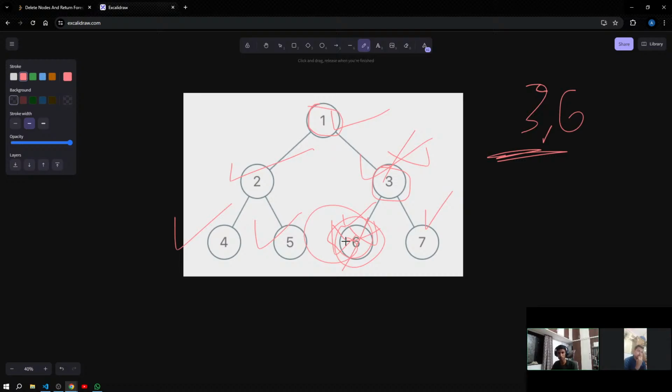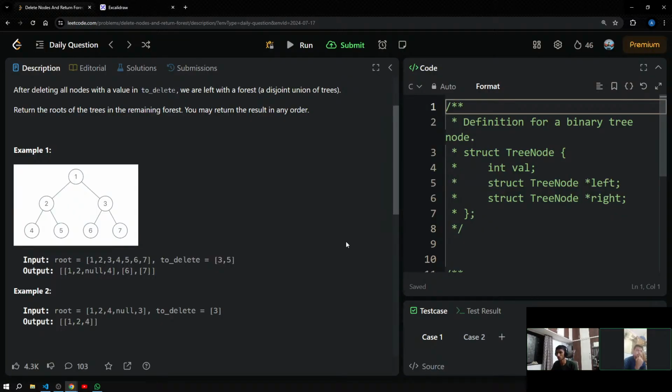I think the solution is pretty easy. It is pretty easy to code also. Let's give it a try.